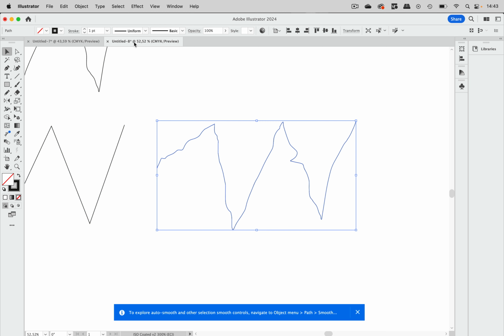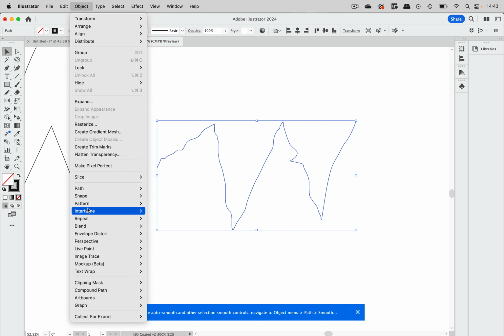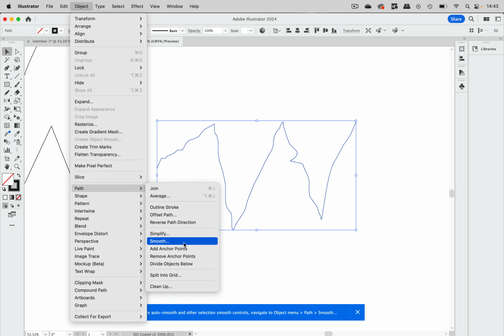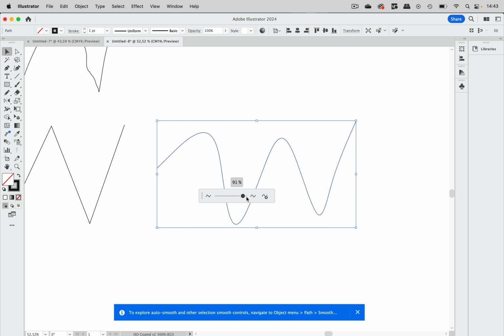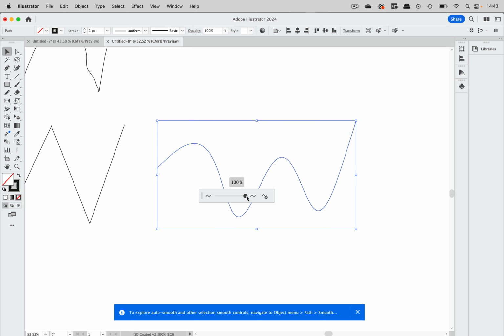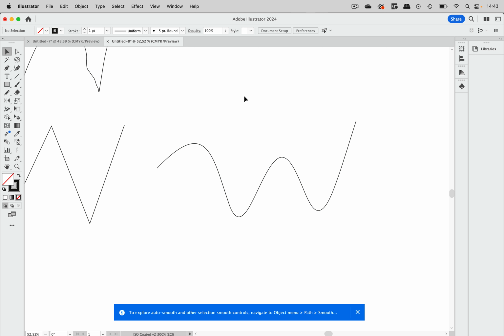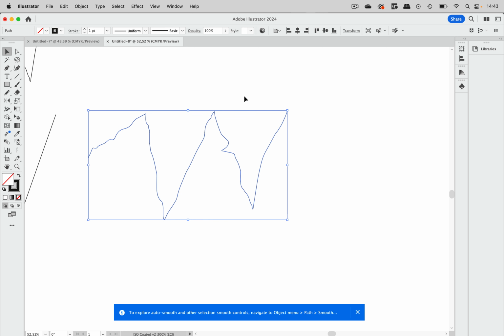And then the next thing is we're going to actually smooth that. So let's go to Object and then Path and smooth it. With that, you see, you can also get rid of those corners. And it's really smoothing that and making a smooth line out of it. The interesting thing about these two is, I'm going to undo that.